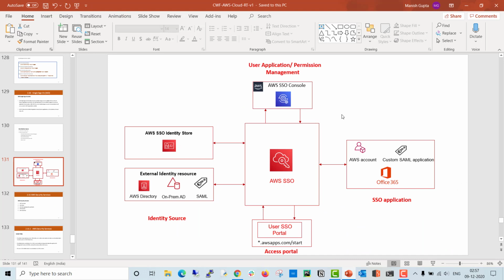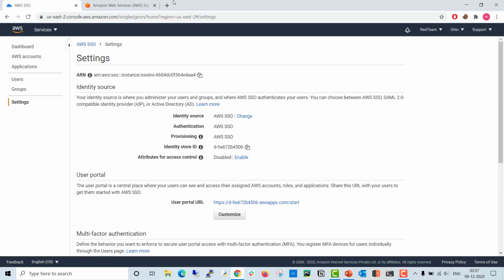Now what else can we see here? You can see all the applications which are assigned to you. They will be visible here, and you can access those applications without entering the credentials again and again. Suppose there are multiple accounts for an organization, you can access all the AWS accounts just by directly clicking here.